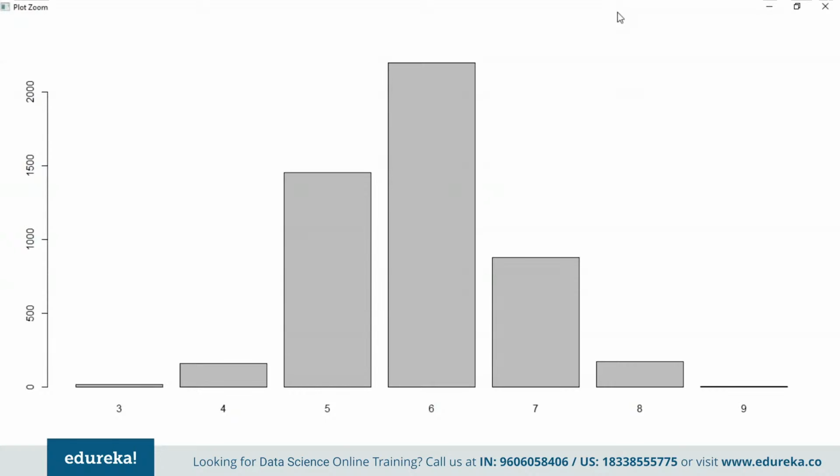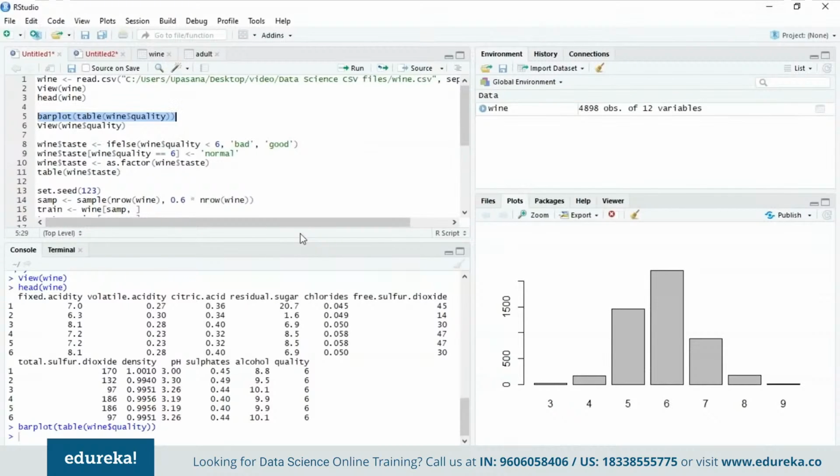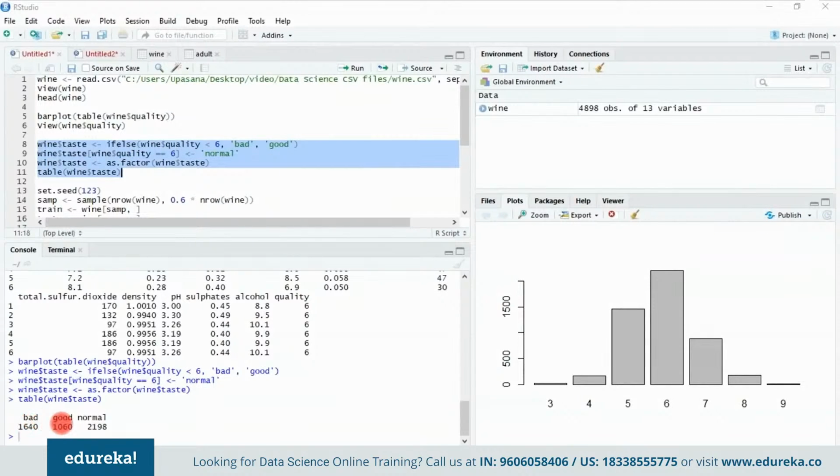For the purpose of this discussion, let's just classify the wines into good, bad, and normal based on their quality. Your normal being 6, your bad being below 6, and your good being above 6. So let's do that. So here you see we've gotten our numbers. We have 1640 bad samples, 1060 good samples, and the normal samples amount up to 2198, which is basically what this bar plot was also showing, your normal ones being way more than the good and bad ones.